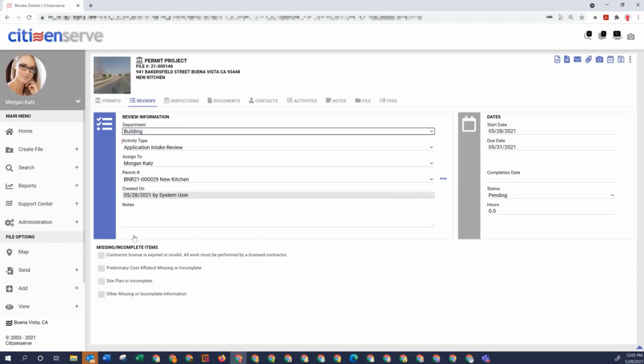Our workflow routes are configurable. In this case, there's one step that has to happen. This is the application intake review step. It has opened up our whole permit project, so we can see the type of project and the parent file that it's in, the address, and the description.